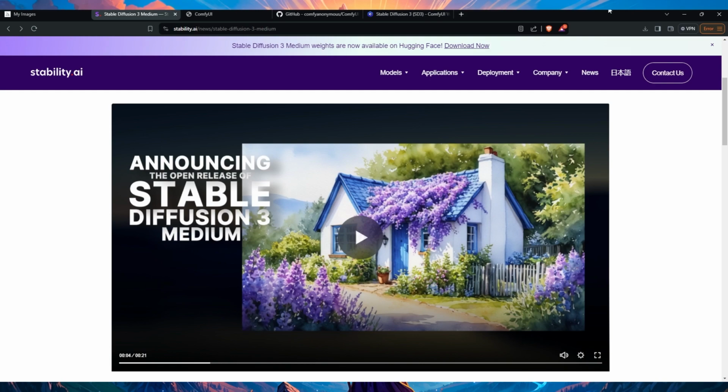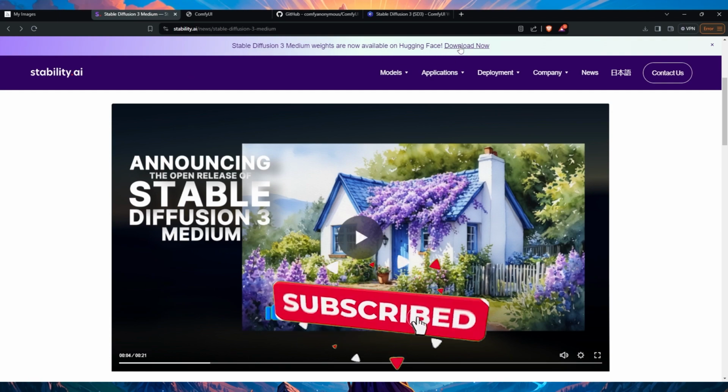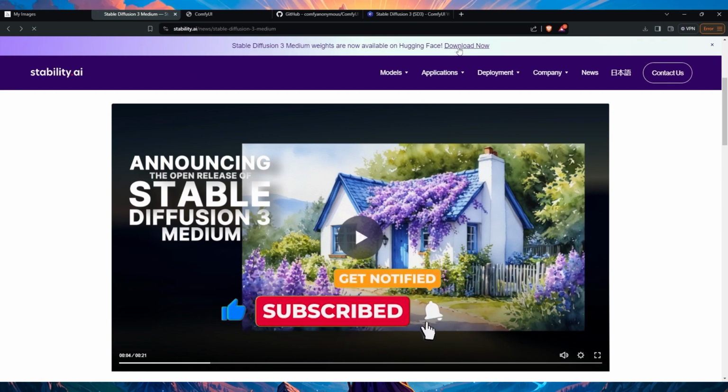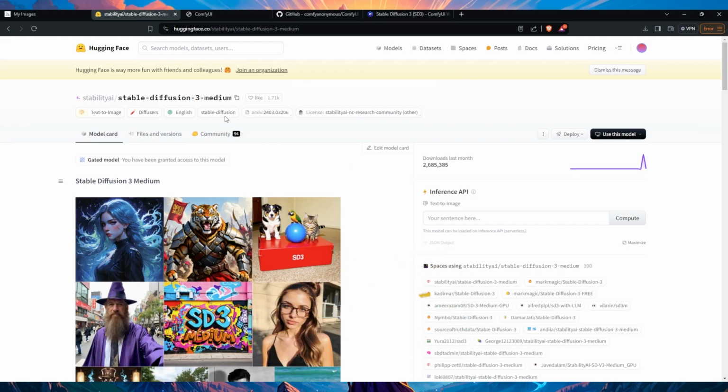Today I'm going to be teaching you how to download and install Stable Diffusion 3 on your own personal computer. So first thing first, you go to Stability AI's website, you choose Stable Diffusion 3, you go to download now here. It will take you to Hugging Face website, which is basically the website where AI models are stored. So Stability AI uses this website as a host for their models.